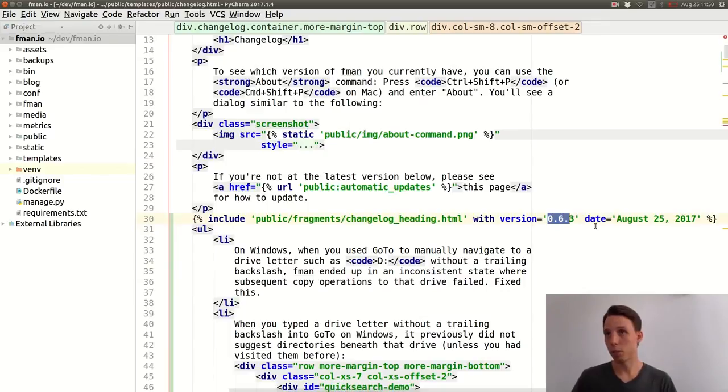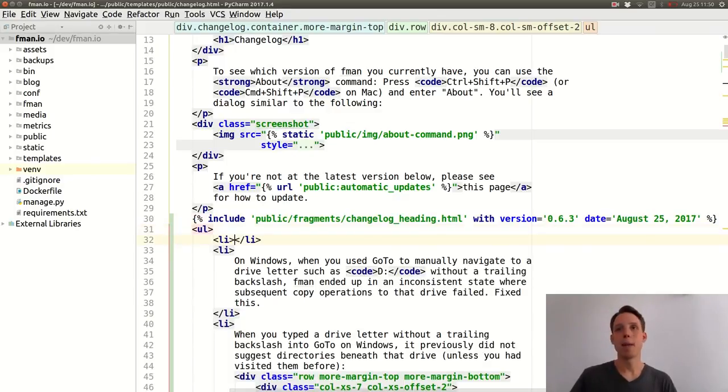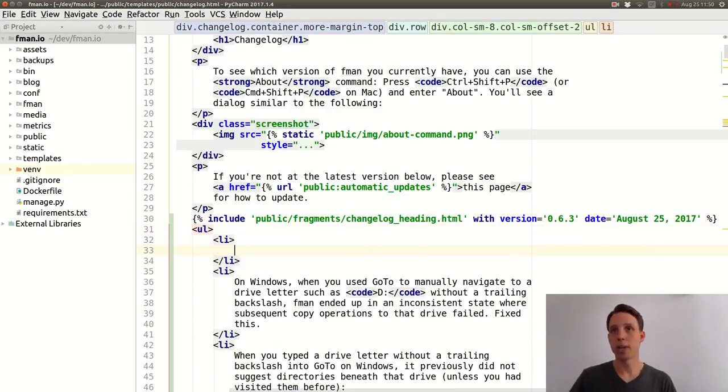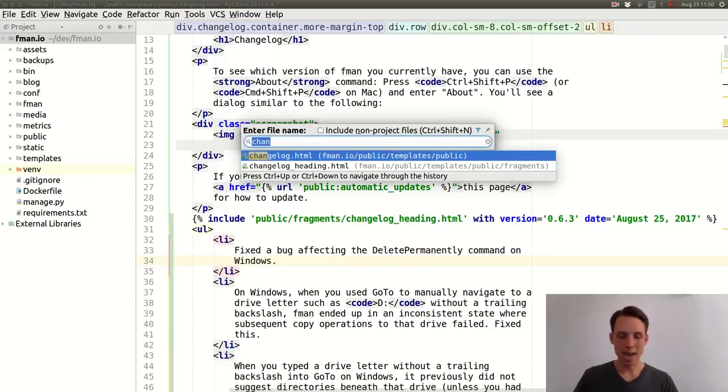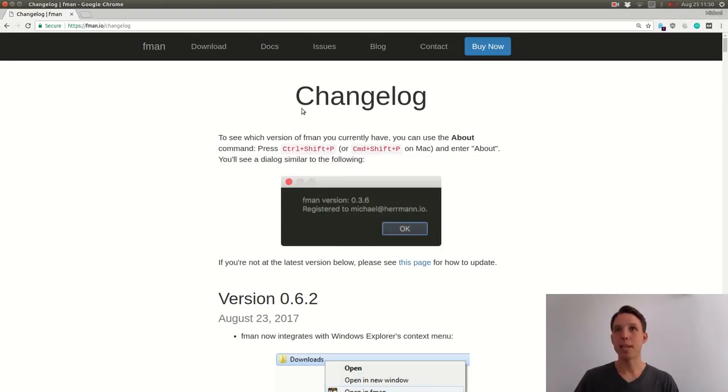It's 0.6.3. I've already added this before. Today is the 25th of August. And for the change I just made, I want to add an entry saying fixed a bug affecting the delete permanently command on Windows. And another thing that is required when releasing a new version is to update fman's version.